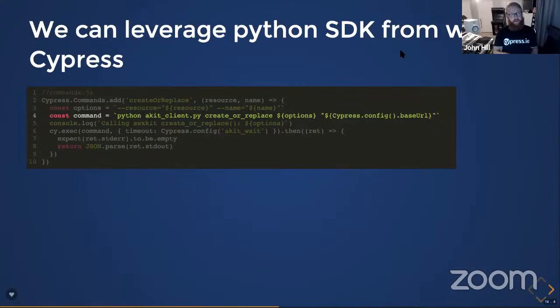So what effectively is happening is we install Python and the Python dependency on the file system, and then tell Cypress, hey, run this command called, in our case, create or replace on line number 2. And what that would do is it would execute line number 4 and give you back, this is the important part, a JSON object of the standard out.